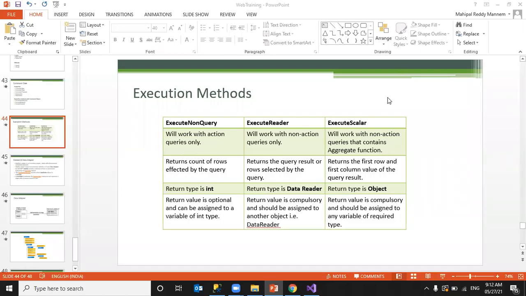So yesterday we talked about command object execution methods. We have three execution methods: ExecuteNonQuery, ExecuteReader, and ExecuteScalar. These are more widely used. We have another one related to XML, so if you want, you can refer to that as well.